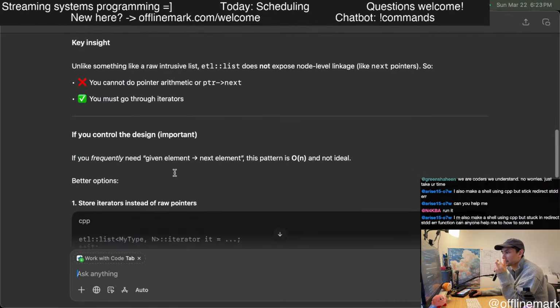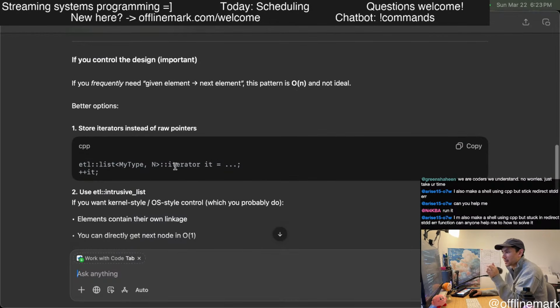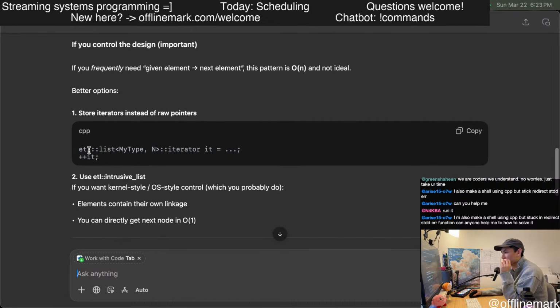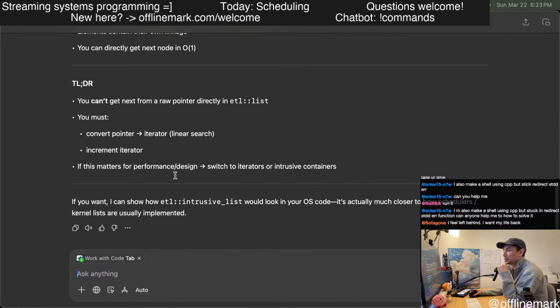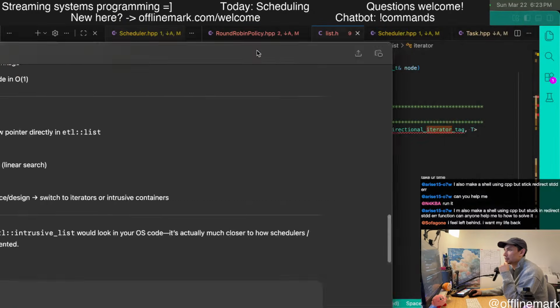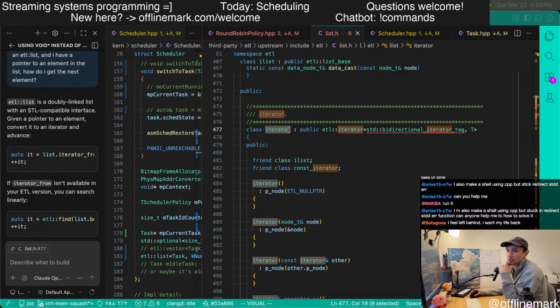That's pretty bad, or I can store an iterator. It's not a pointer, it's an iterator. That's also not ideal. That's crazy. Oh, okay.